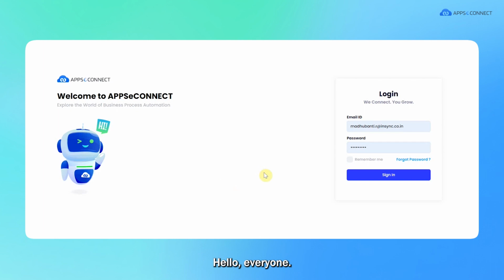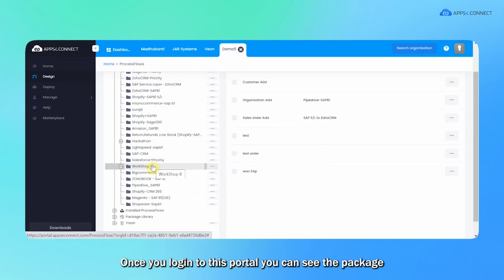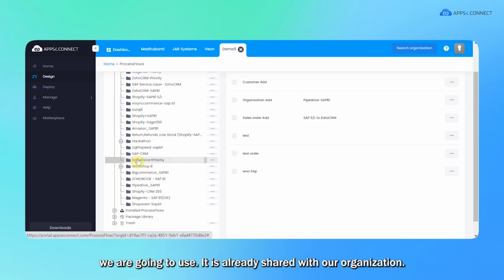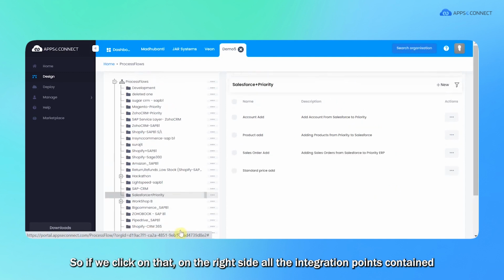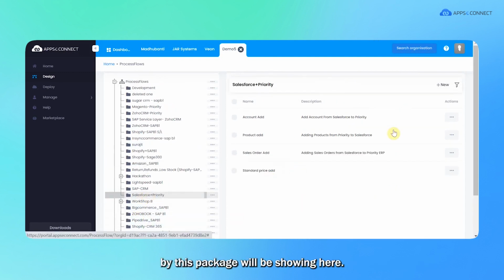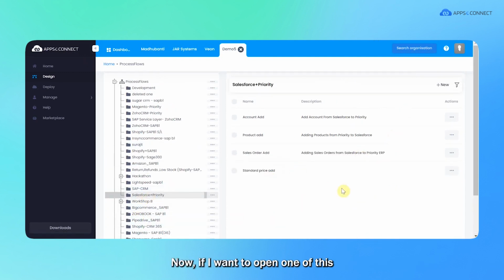Hello everyone. Today we are going to take a look at how APPSeCONNECT helps to sync data between Salesforce and Priority ERP. To begin with, log into the APPSeCONNECT portal. Once you log into this portal, you can see the package we are going to use. It is already shared with our organization. So if we click on that, on the right side, all the integration points contained by this package will be showing here.